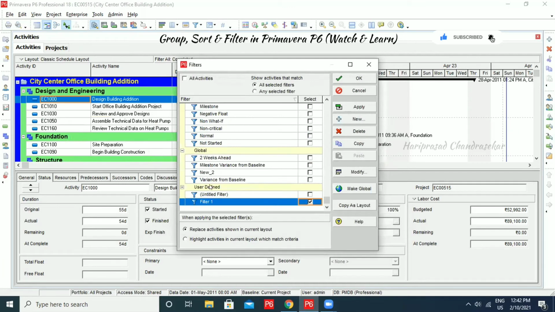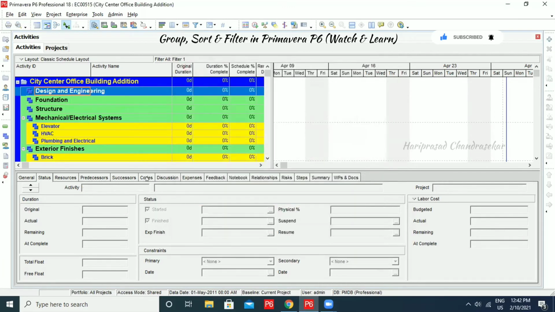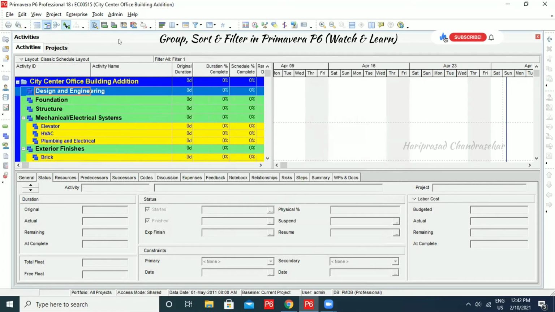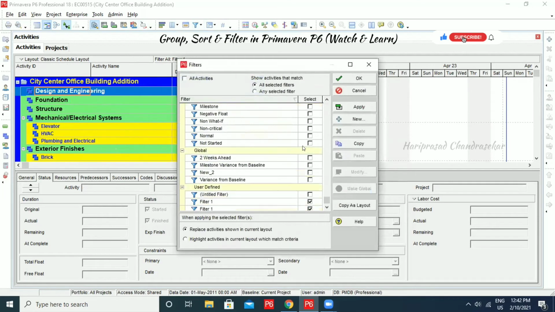And it is coming under user defined. Now I'm just going to apply and then OK. See, we don't have any level of effort. So that's why it is not displaying. So like this, you can user define your filters. Now I'm going for filter one. I think there is no edit option. No, when you're clicking, then you can go for modify.